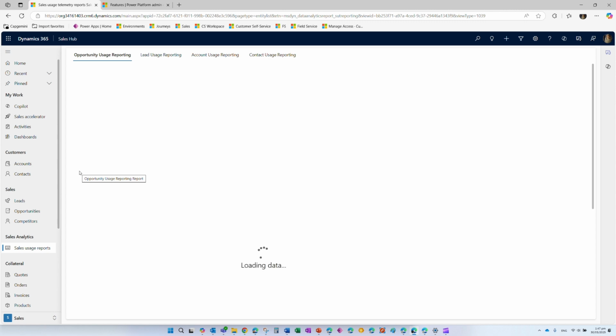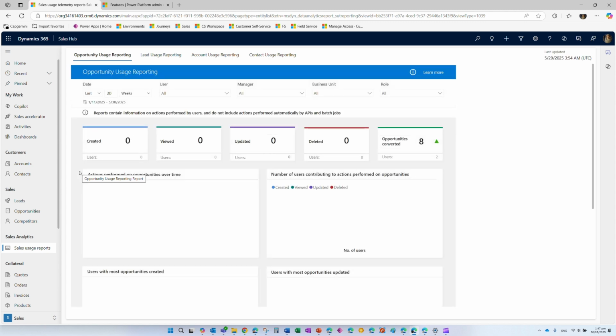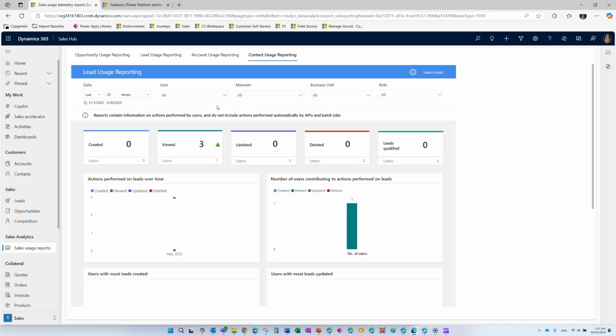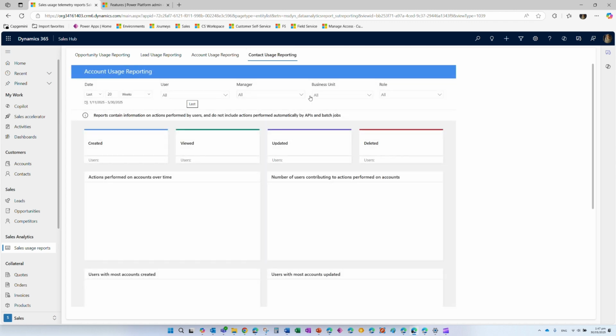Microsoft are also, across the platforms, embedding Power BI reports that you can come in and get some quick views of what's going on in your information. This environment has very little going on. As you can see here, the sales usage reports allow you to look at opportunities, leads, accounts, and contacts. We're also able to do significant filtering, allowing you to quickly get some visibility, if you're in a management role, of what's going on across your team, or if you're an individual, what's going on with your own environment.